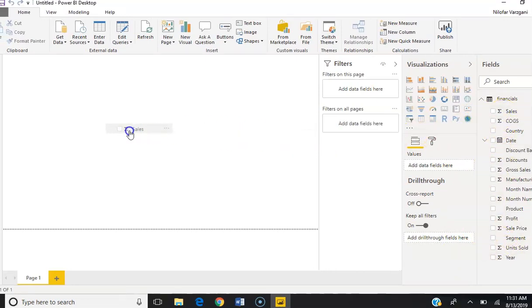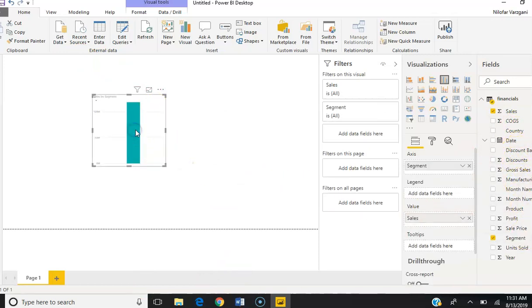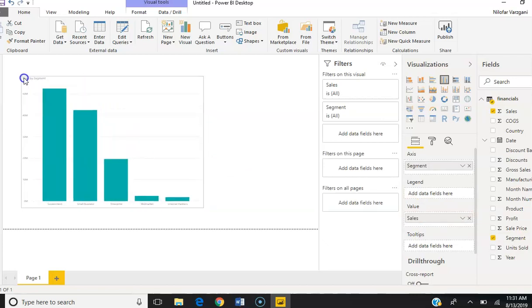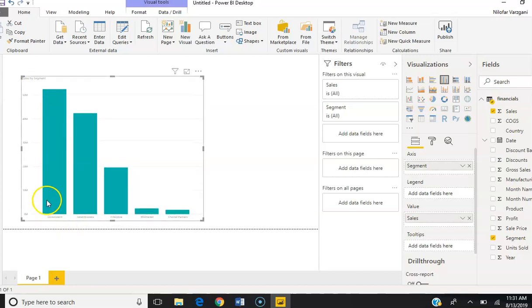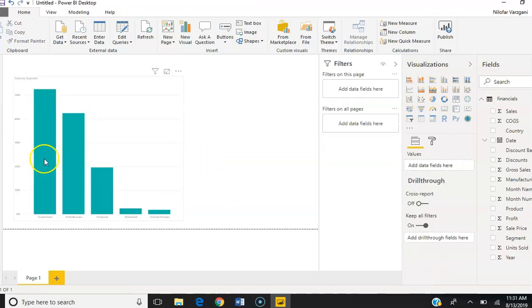Let's take a look at sales. So I'm just going to drag sales to my workspace window here, and I want to look at sales by segment. So I'm going to drag segments into it as well. Now, very easily we were able to see our sales divided by segment, and as you can see, the government segment has the highest amount of sales, the second highest is small business, and so on. So that's how easy it is to create visualizations with Power BI.